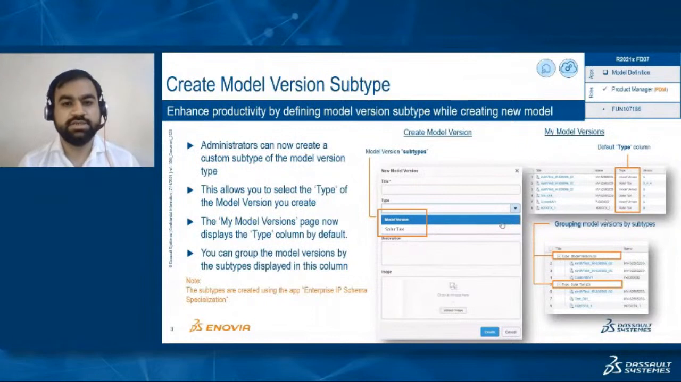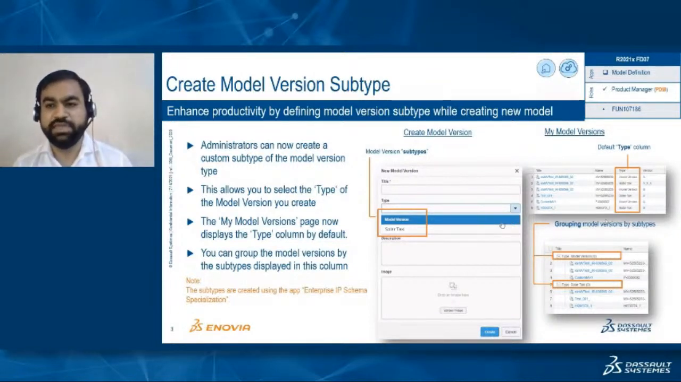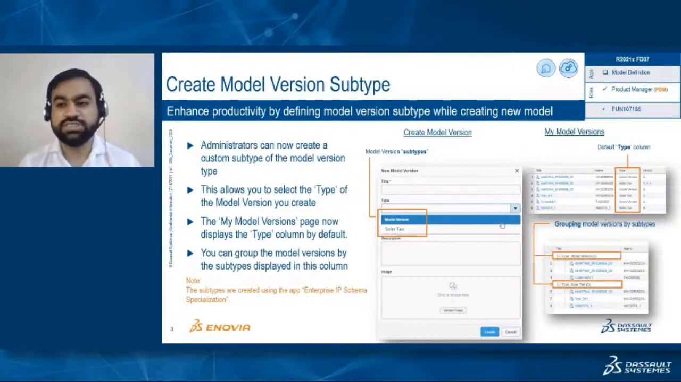With these enhancements, you can now select custom model version subtypes while creating a new model version. If your administrator has defined a subtype, it is available for selection in the type field of the new model version dialog box. A type column now appears by default in the My Model Versions page. It contains default model version and custom model version subtypes. You can also group model versions based on the subtypes displayed in the type column.